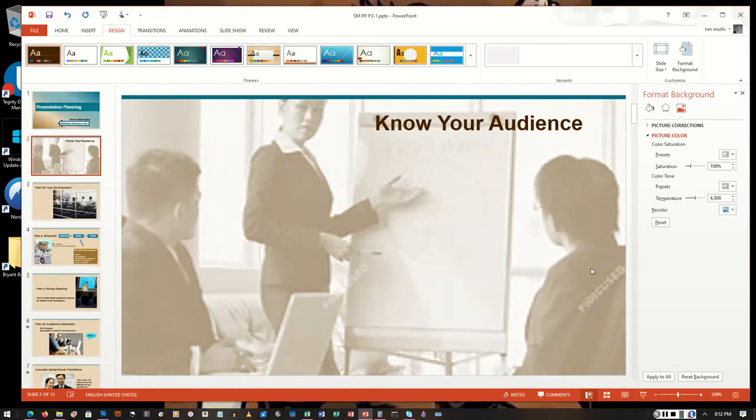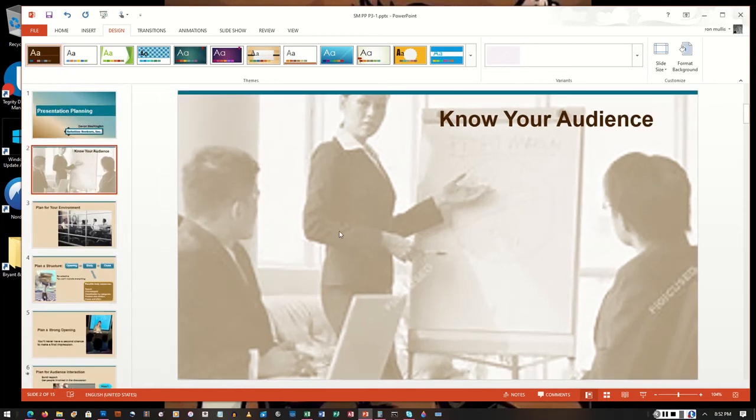All right, 5E says close the Format Background pane. All right, so I guess I'm done with that. That takes care of step 5. Step 6 says apply a transition. Click the Transitions tab and apply the Wipe transition.